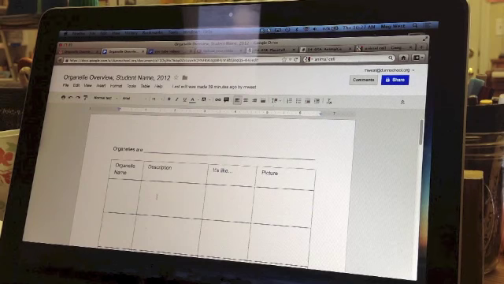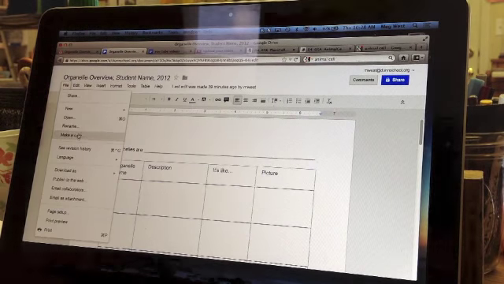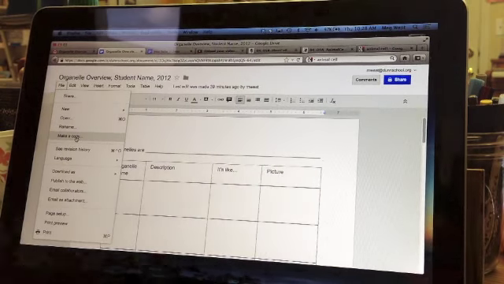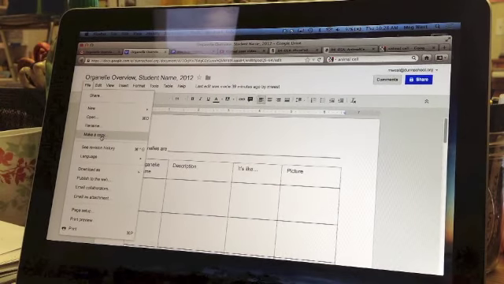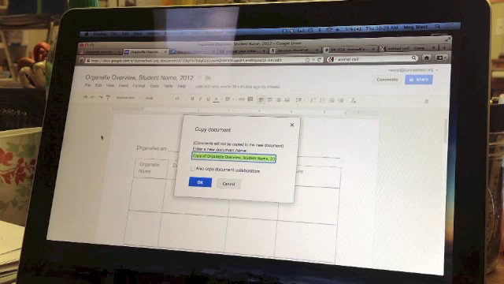Do not start typing in this data table. I repeat, do not start typing in this data table. We need to do one other step first. So see my cursor? I'm going to move my mouse up to the file. I'm going to go down to make a copy. Let's see if I can make this a little bit more viewable. There we go, make a copy. I'm going to click on that right there.